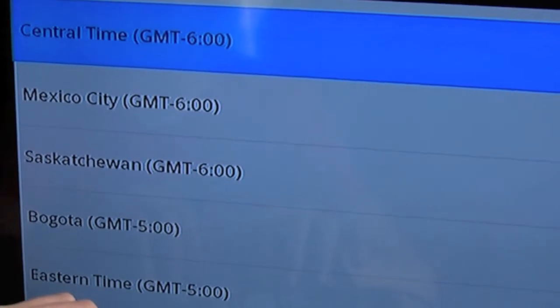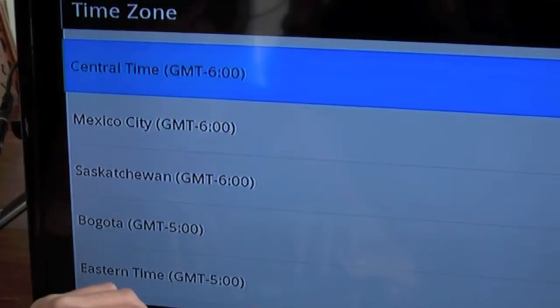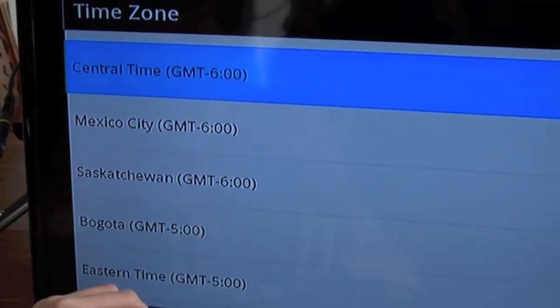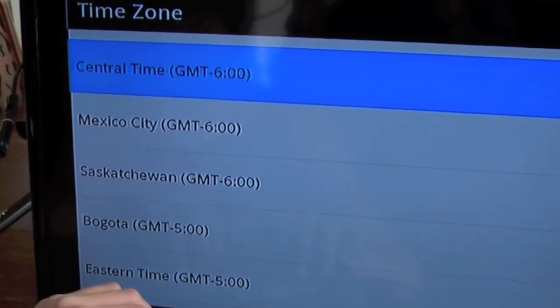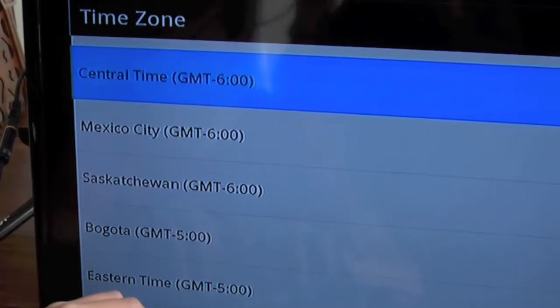10 of 83. And there is Central Time, and it tells you how that time zone varies from GMT time, so in this case, minus 6 hours. This is the time zone I need, so I'm just going to press Select.